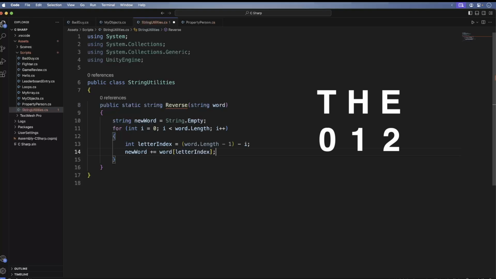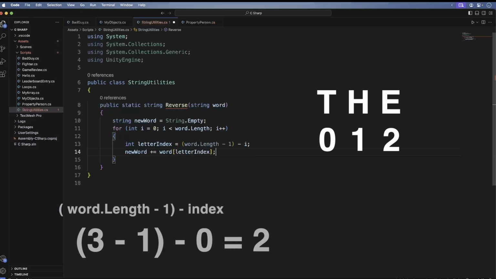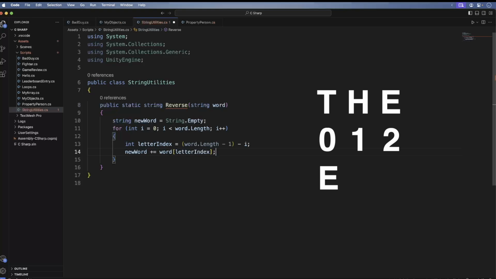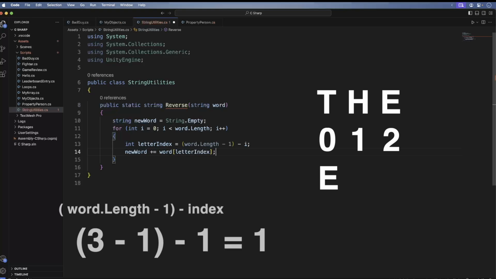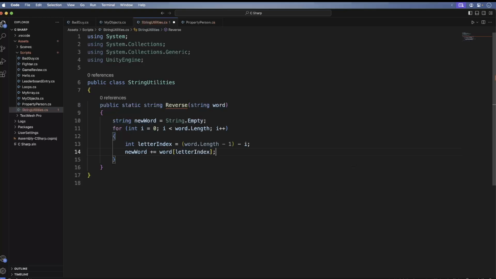Since arrays are 0-based, we need to first minus 1. Then we subtract the index. Using the word the again, the letter index evaluates to 2, which is the last letter of the word, which you add to the new word variable. The next iteration evaluates to 1, which gets the H. The final index evaluates to 0. You've effectively reversed the word. Now return after the loop.